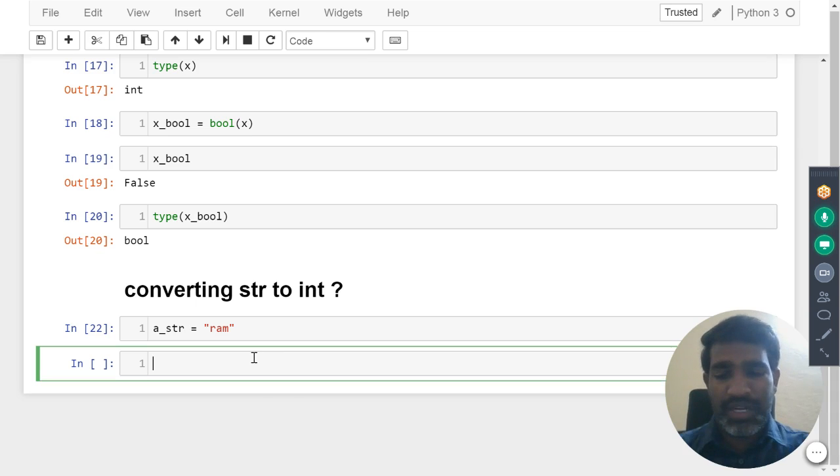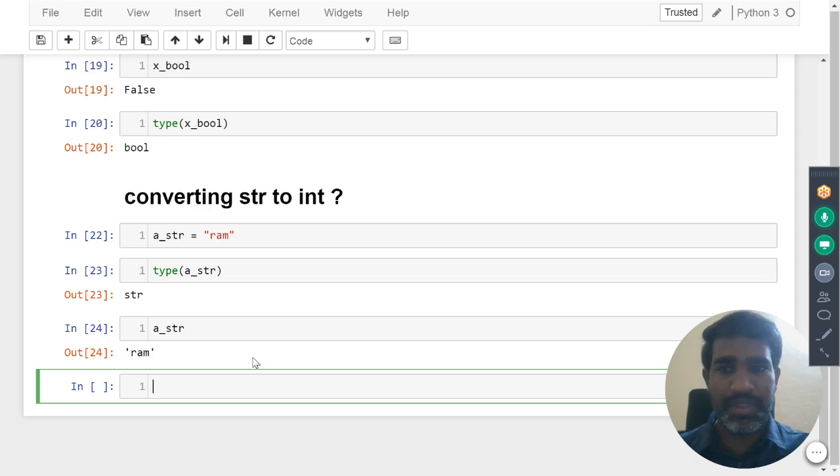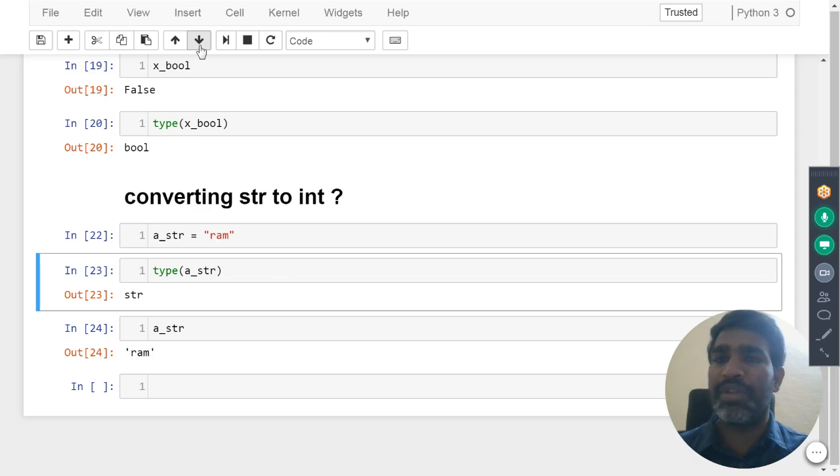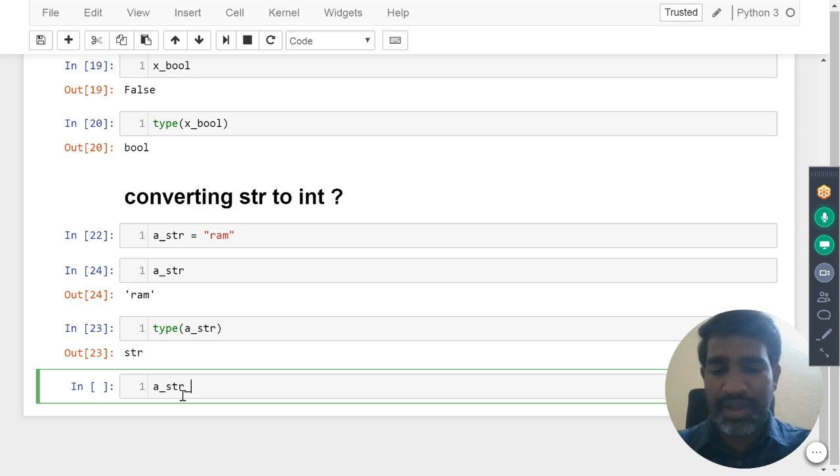Now tell me, what is the data type of this one? The data type of this one is string. I want to know what value is available here. We are able to see Ram. If you want a particular order, we first see the value, then we go for the data type. Now I want to convert this into an integer. What do I have to use? We have to write int of a_str.